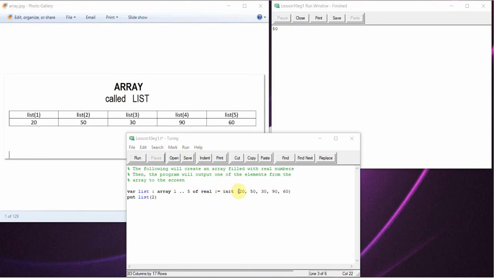So we are going to say that element 1 has a value of 20. List 1 has a value of 20. List 2 has a value of 50. List 3 has a value of 30. List 4 has a value of 90, and list 5 has a value of 60.